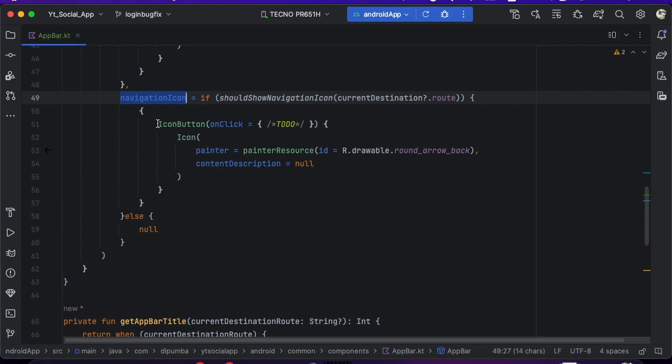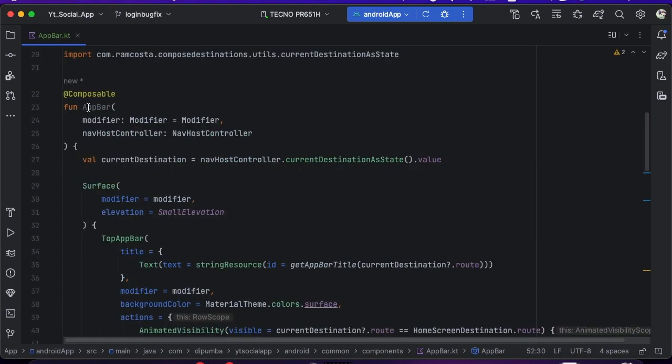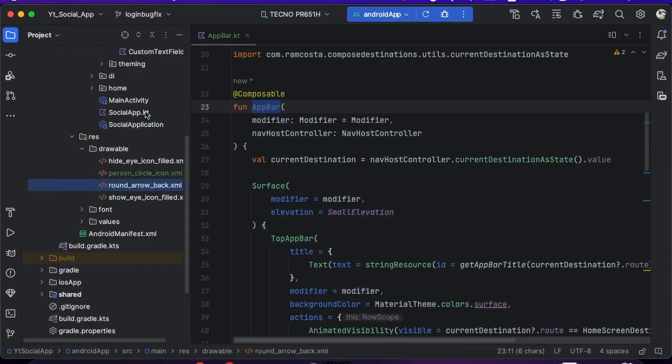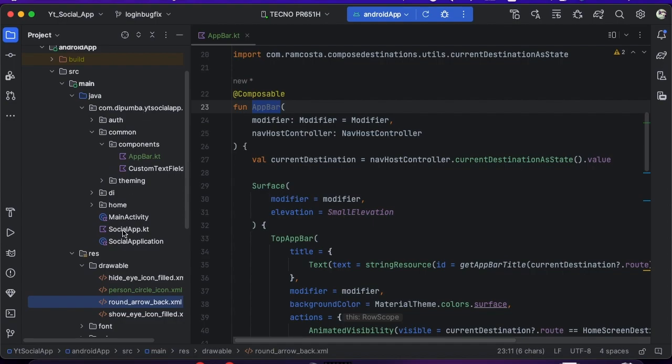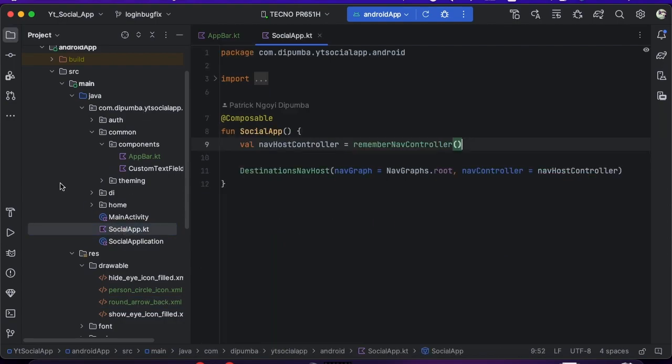And yeah, now we need to call this top app bar. Let me open the project panel, open this social app.kt file.